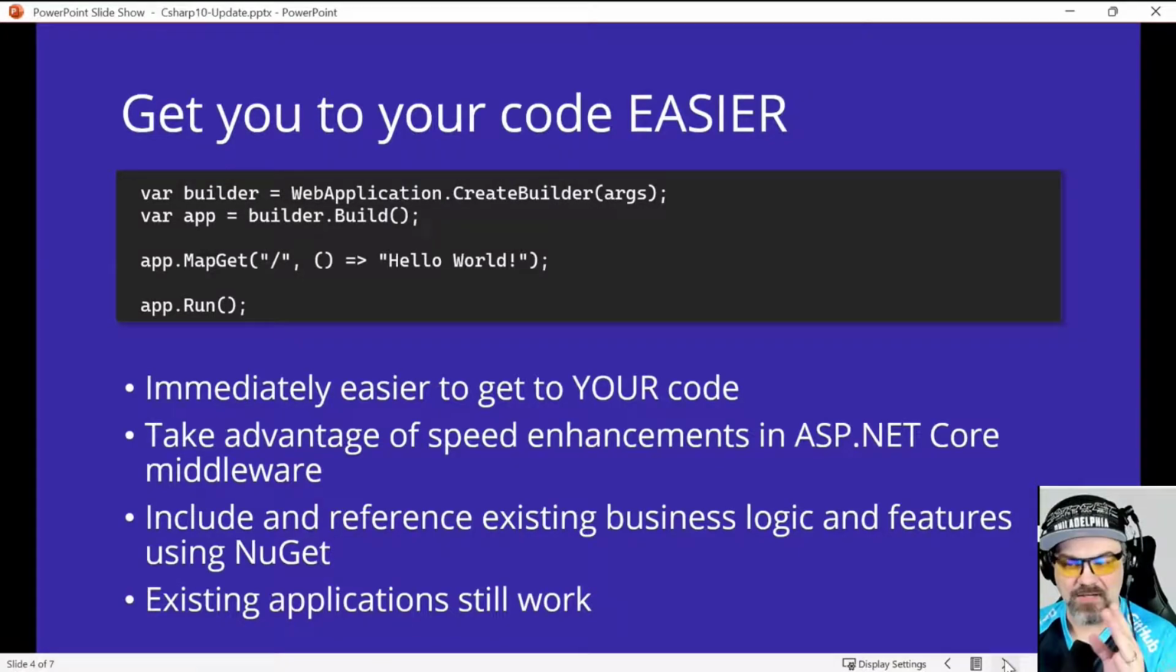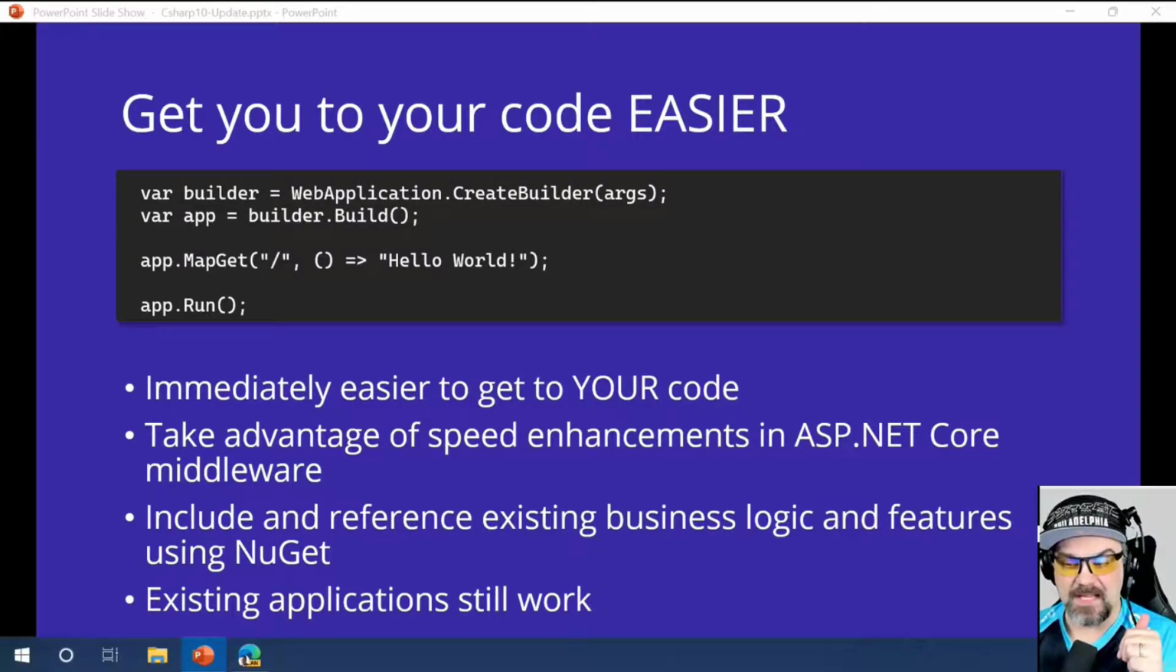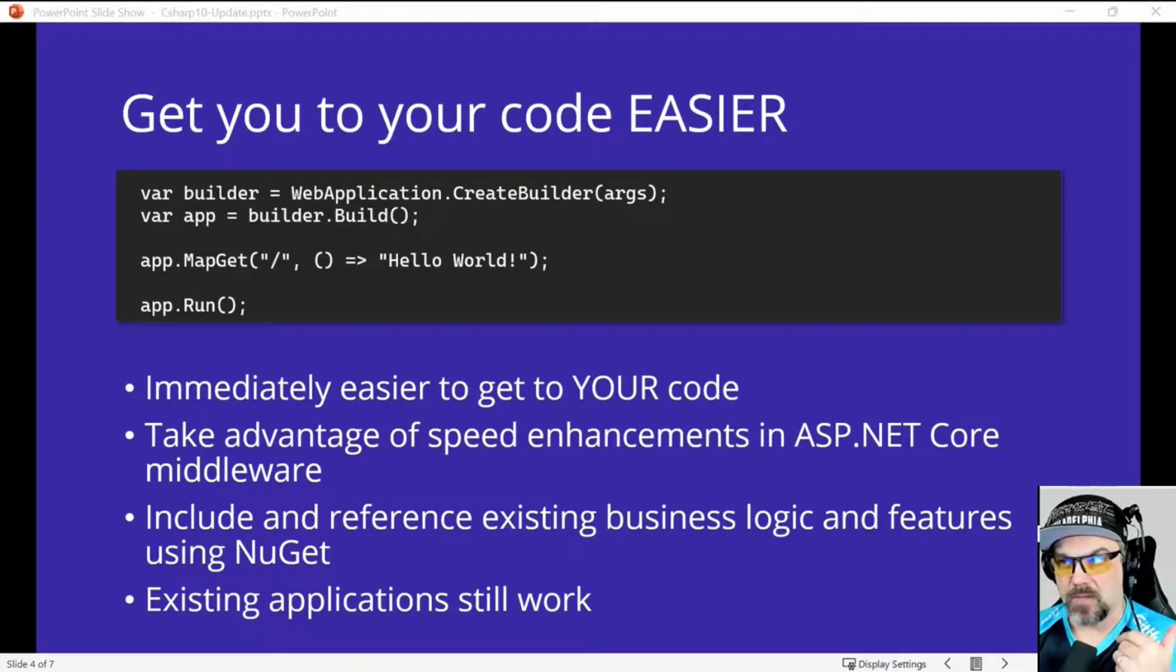You get to take advantage of speed enhancements in ASP.NET Core, include and reference existing business logic and features using NuGet. You already know how to do this. And your existing applications, well, they can still work the same way, but we're going to get you in and get you seeing how to interact with your code faster.